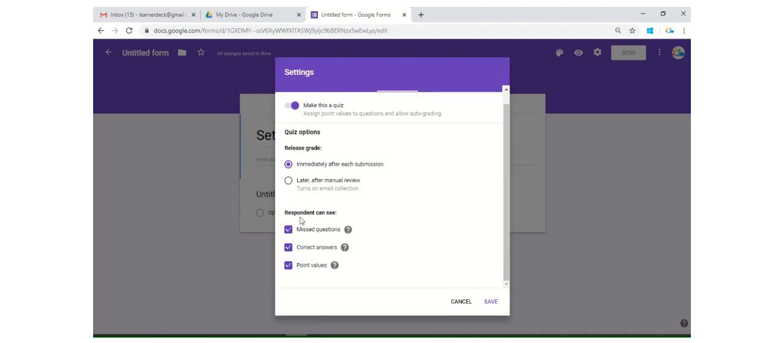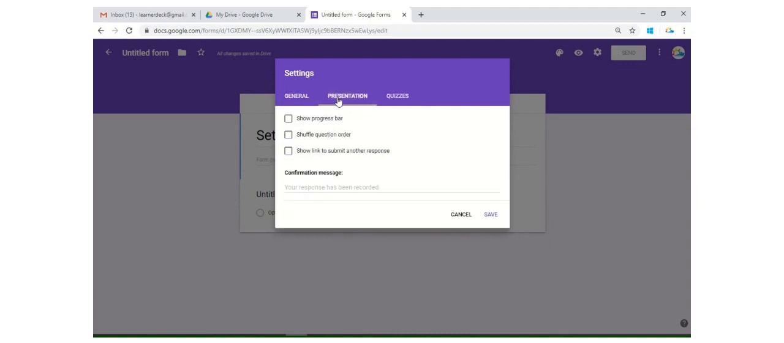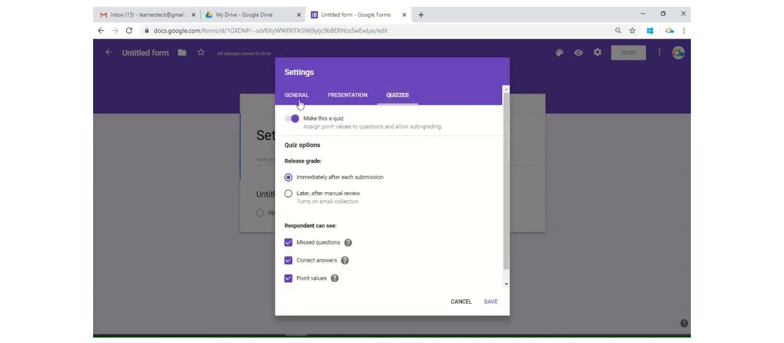Now all these three options must be selected if you are using a quiz. This is my opinion. For example, the user must be able to see what were the missed questions, how many correct answers were provided, and what is actually the point value. If you enable this point value, Google will allocate, or you will be allowed to allocate points for every question. So these are the three different categories, features, or columns available within settings. You can use either of these based on your requirement.